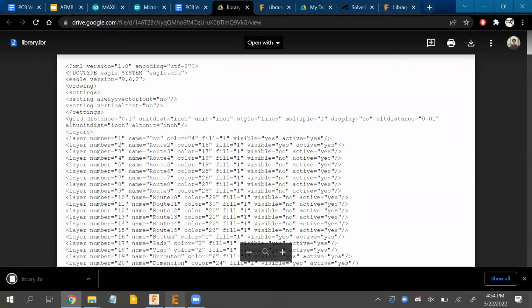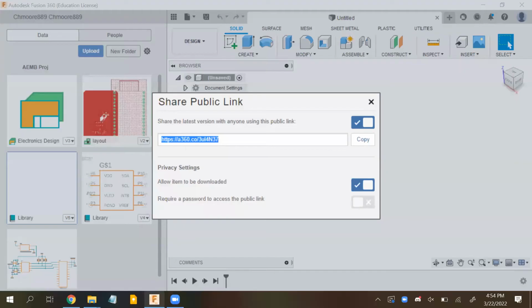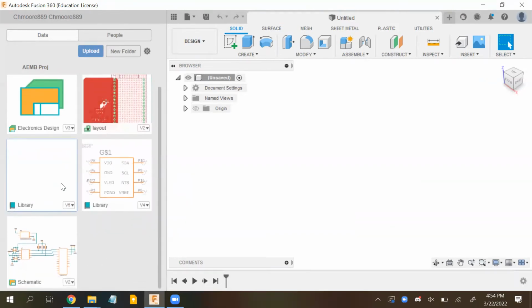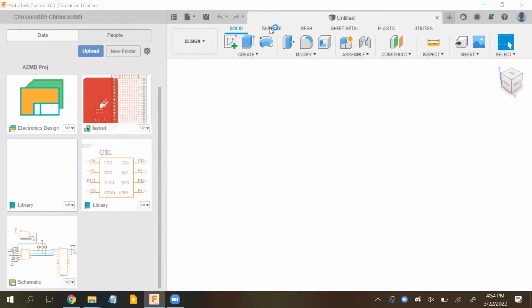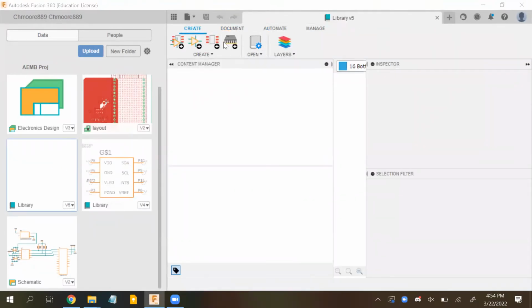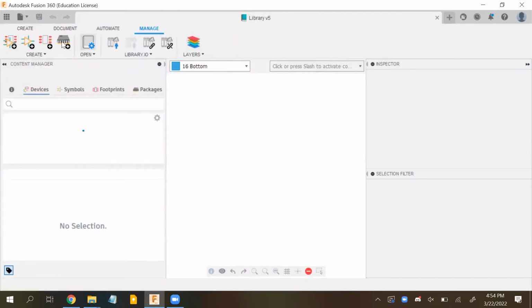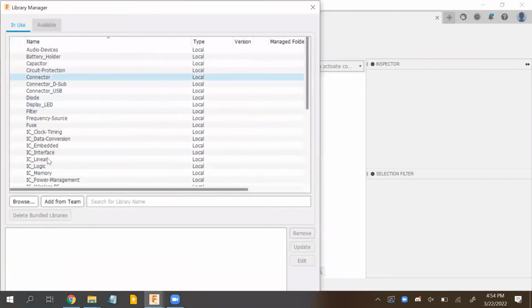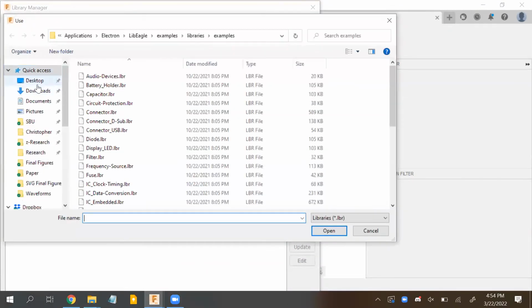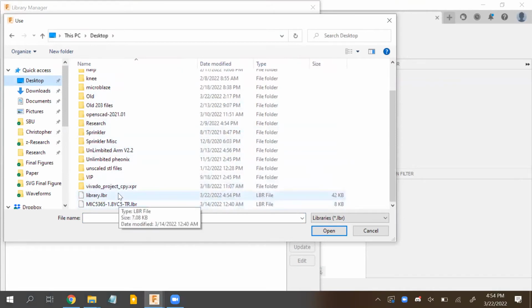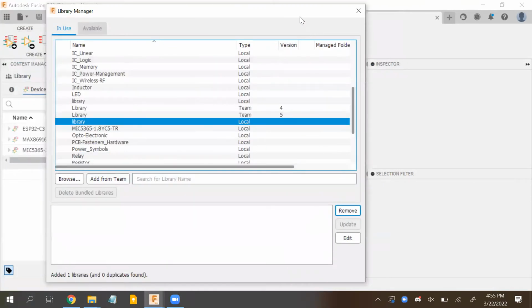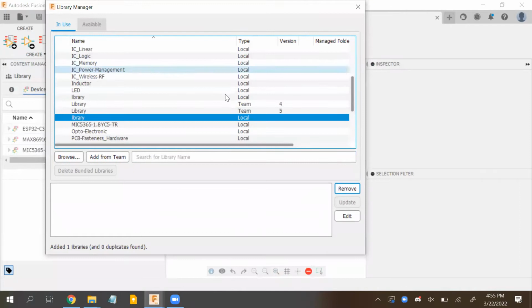Okay, so I downloaded the library. So we can go to Fusion and we can import the part that we want. So to add this library that we just downloaded, you can go to the Manage tab, open Library Manager, browse for the library file. So mine is just right here. It's called library. And should be able to use that library now.